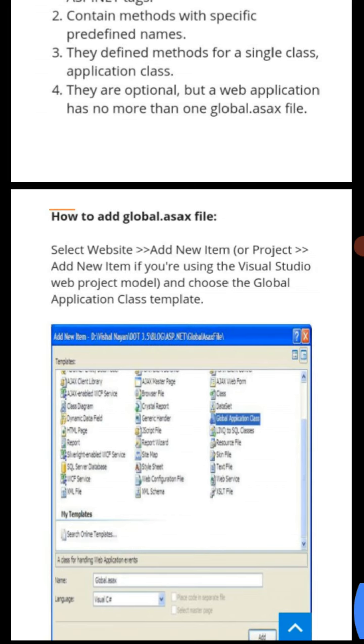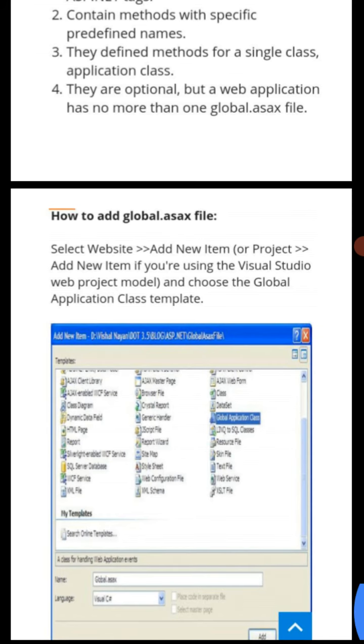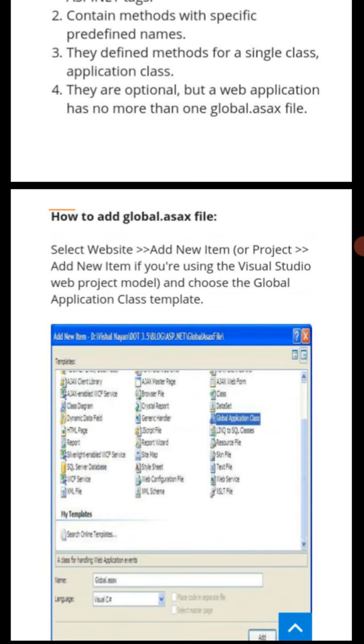See, how to add a global.asax file. Select website, then add new item or project. Add new item if you are using the Visual Studio web project model, and choose the global application class template. See, this is the template.